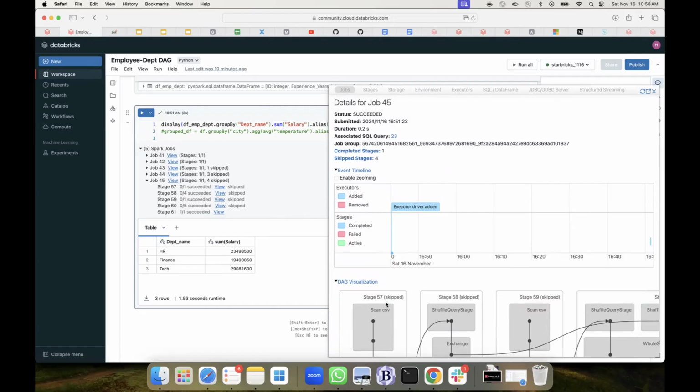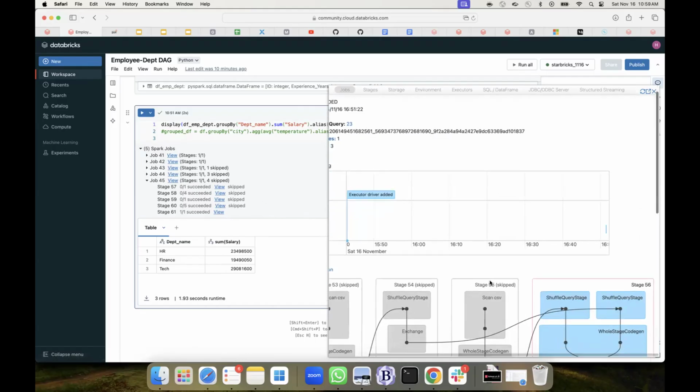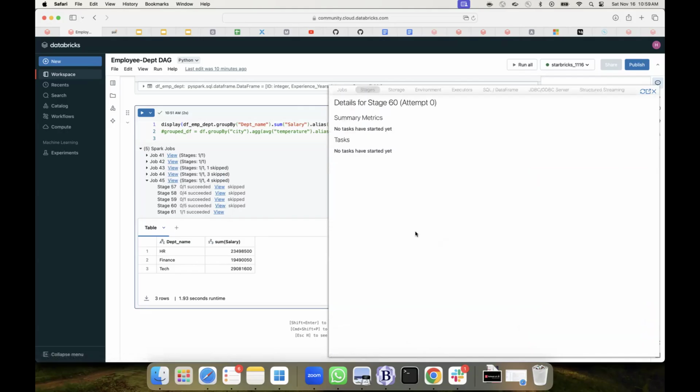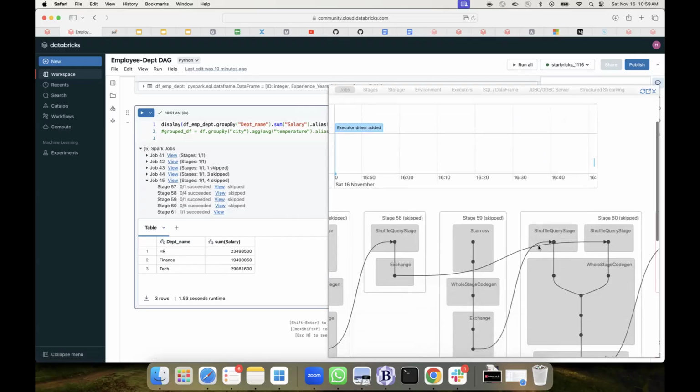You can also check the stage numbers: 57, 58, 59. 57, 58, 59, 60 are skipped here. If you go back, it should say stage. Oh, the stage numbers are changed, but 56 is processed. This is the same as stage number 60 here. Skipped. Yeah, the same is here, stage number 60. Okay, that's how you read the DAG. Any other questions?